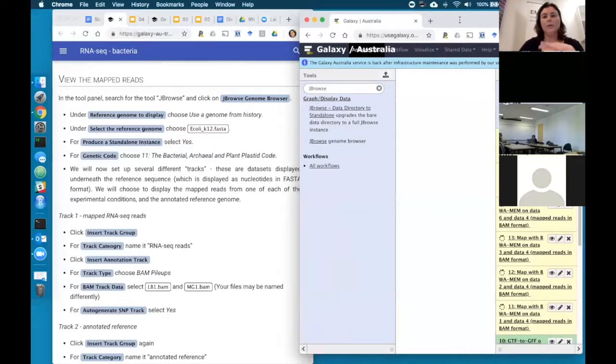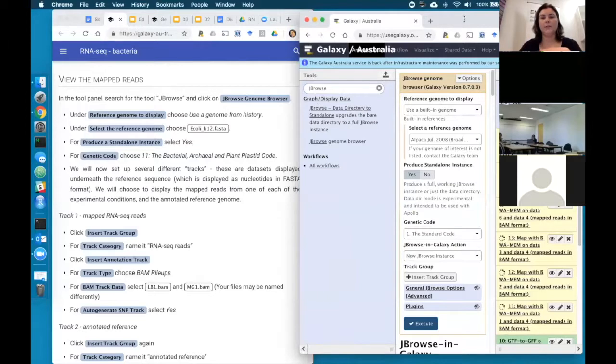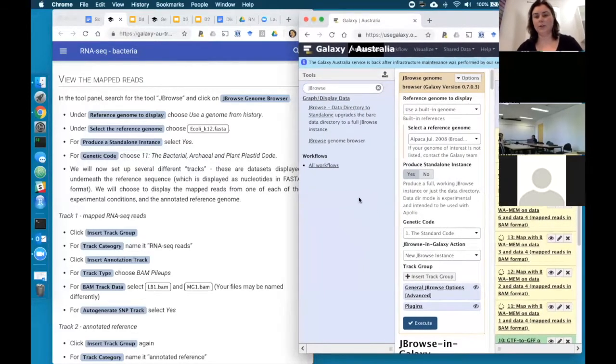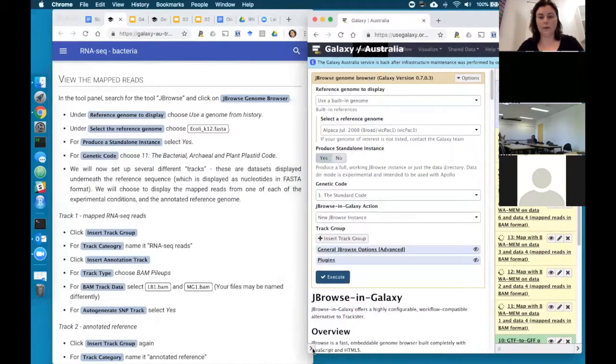So what we'll do is have a practice here with setting up this JBrowse file. This one takes quite a while to run if we were all going to run it at the same time. So after we set it to run, we'll actually look at a completed file rather than waiting for it to finish in the tutorial. So I'm going to hide my two.